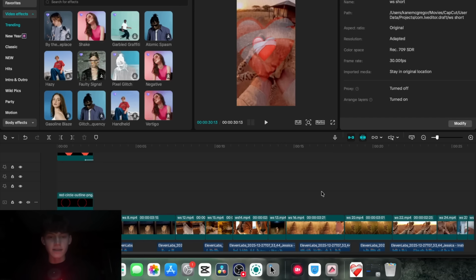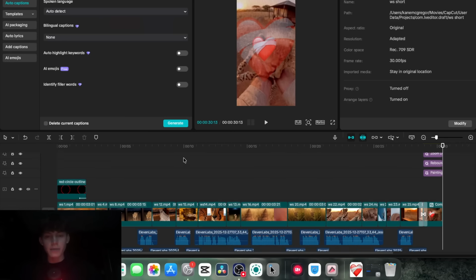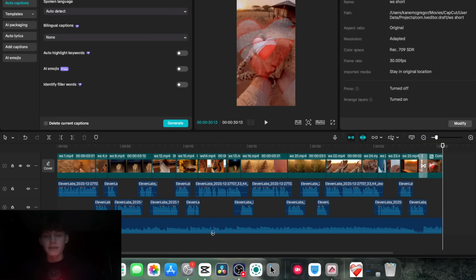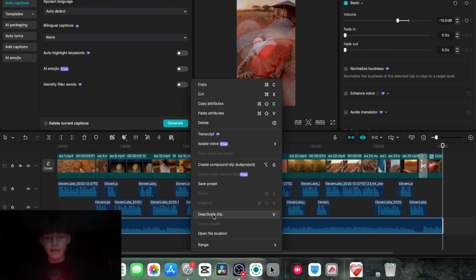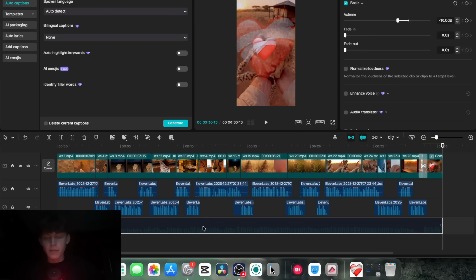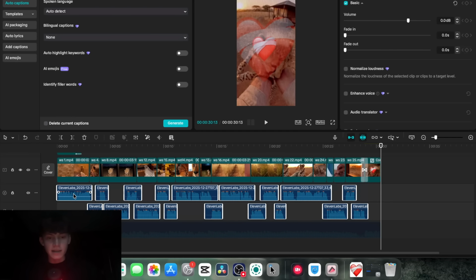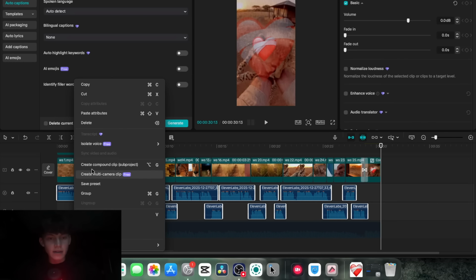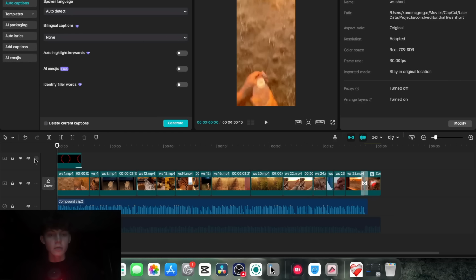All we need to do is the captions, which will be really easy because on CapCut we have auto captions. So to do the captions, what I like to do is I like to click on the background music, and I'll just either click V or double click it and go deactivate clip so that you can't hear the music now. And then you want to grab all the audio clips, select them all, double click on it, and go create compound clip, because this means that you won't have any bugs in the auto captions. It will work a lot better.